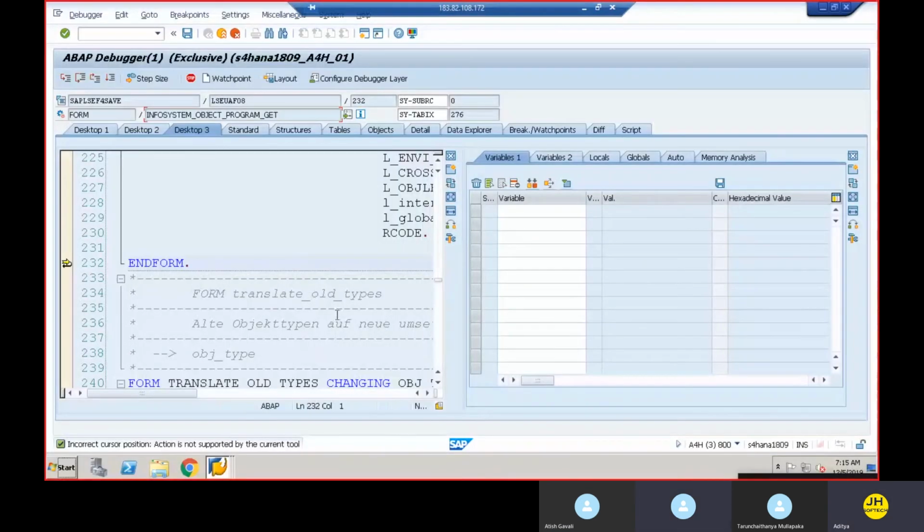Yes, sir. Okay. So here we need to observe the program name, the line number, and SY-SUBRC. What will SY-SUBRC give you? SY-SUBRC will give you the line status. For example, if you have given a select statement, whether it is successful or not will be defined by the SY-SUBRC value.